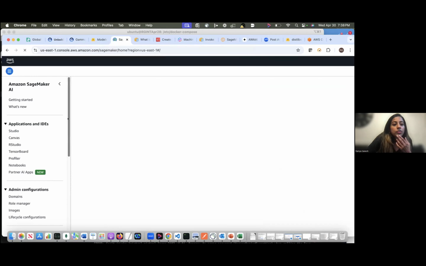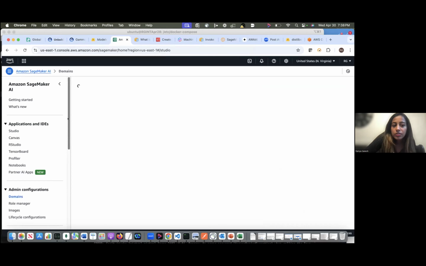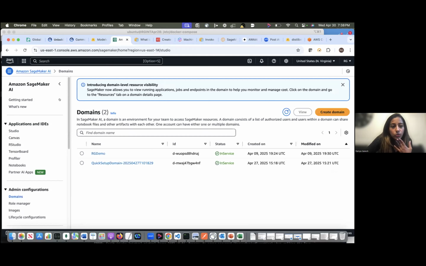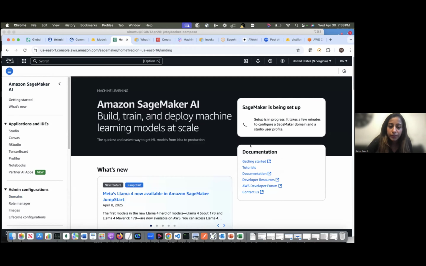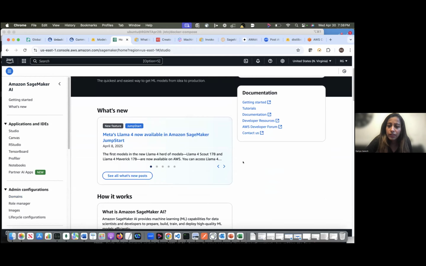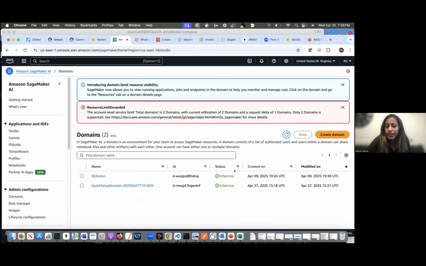Okay, so this will bring up Amazon SageMaker AI. So go here. The first thing you would see is set up SageMaker AI for single user, or set up SageMaker AI for organizations. Obviously, if it's for your own purpose as a single user, you would go for this one. What this basically does is create a domain for you.